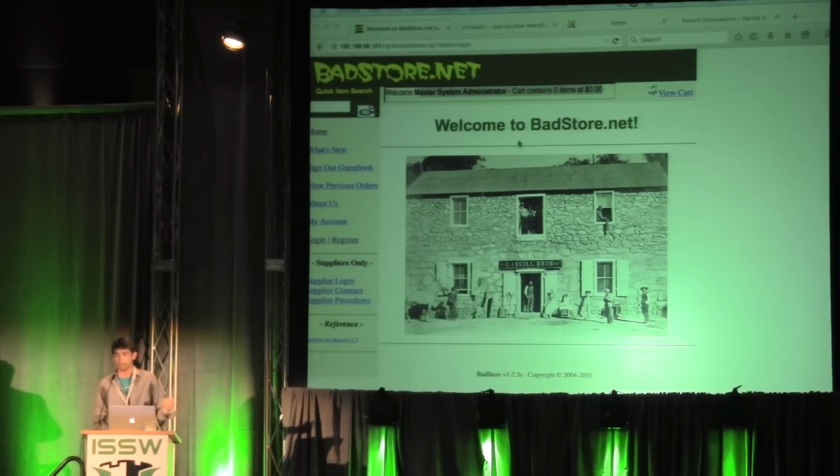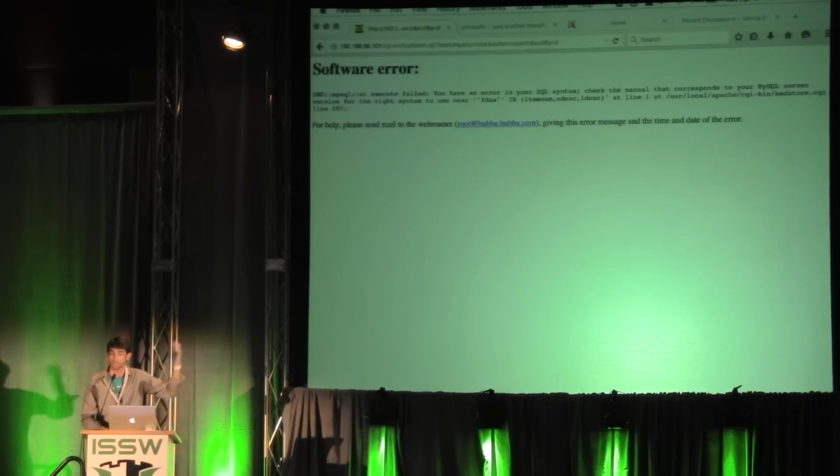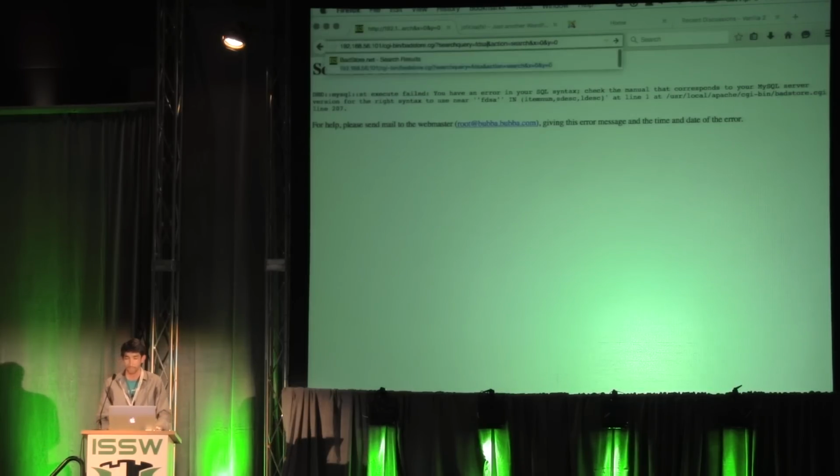Okay, so we're back to Bad Store. I'm going to go to the home page real quick, and I'm just going to do a quick search. This may be a little bit difficult to see on the big screen in the URL, and I'm sorry about that. But basically, we've got this URL bar up here that has a search query equals FDSA. If I put an apostrophe into the value, I get a SQL syntax error. So this search query parameter is obviously vulnerable to a SQL injection.